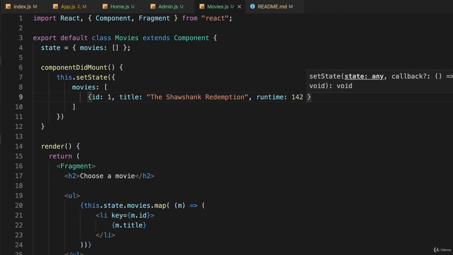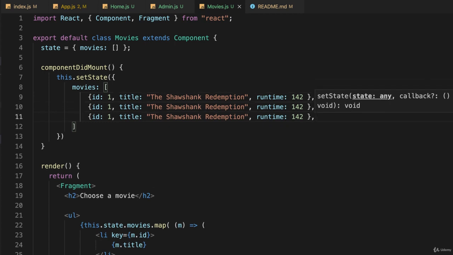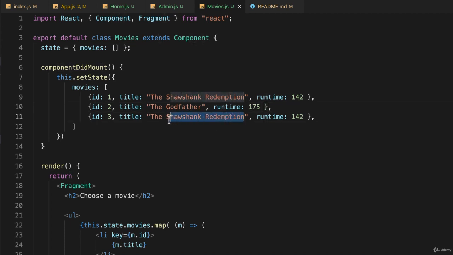Okay, so there's my first one. And now I'll just duplicate this twice and change everything. So make this ID 2, make this ID 3, and instead of The Shawshank Redemption, we'll make it The Godfather, which has a runtime of, it's a long movie, 175 minutes. And finally, the last one will be The Dark Knight, just enough to give us some data. The Dark Knight, which has a runtime of 153 minutes.